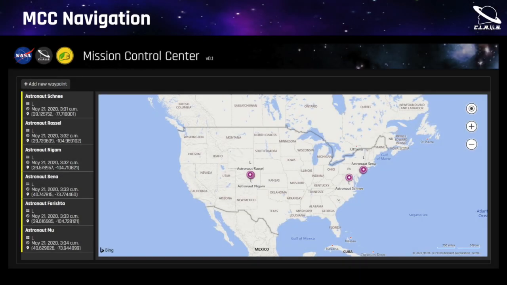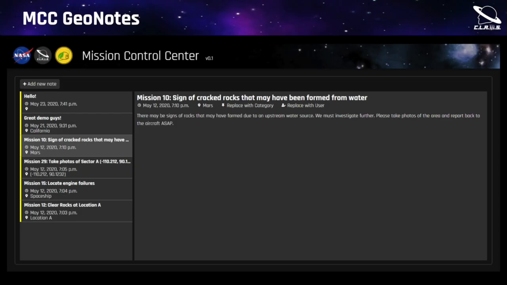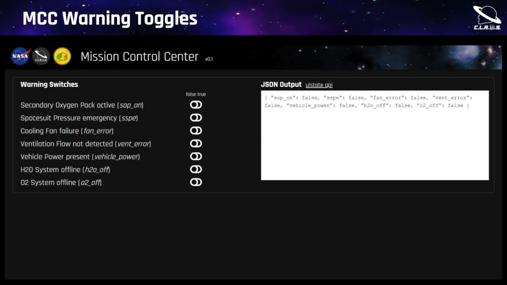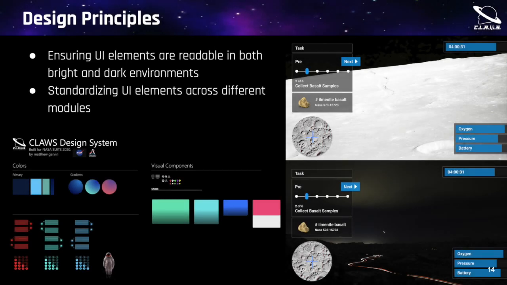This is a view of our navigation tool. We're currently using the Bing Maps API to display all of our waypoints, which are listed on the left. Here's our GeoNotes tool. The notes are listed on the left side, and clicking on a note will pull up its details on the right panel. Aside from the mission-specific functionalities, the MCC also provides other miscellaneous tools, such as mock telemetry and warning streams. Our design philosophy for Atlas is centered around minimalism and uncluttered user interfaces. The display also needs to be readable in both bright and dark environments. Additionally, we wanted to standardize the design across different modules so that the overall system felt clean and intuitive.